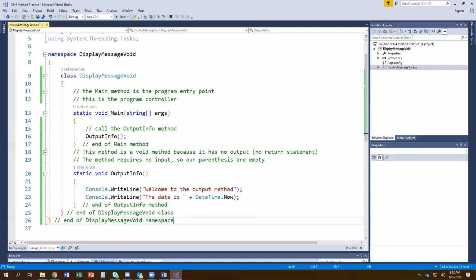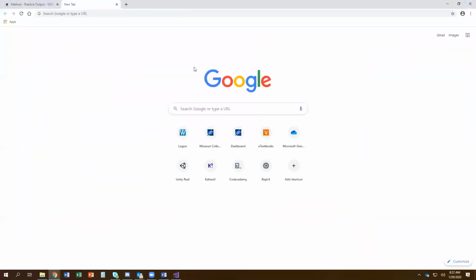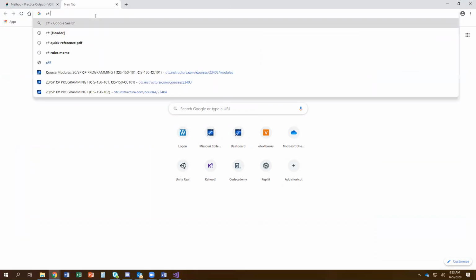So if we needed to format that date somehow differently, what would be a good thing for us to Google? What would be a good search? We'd start out with C#, right? C#, then what? What kind of data do I want to format? DateTime. DateTime? You think that would be a good next thing?